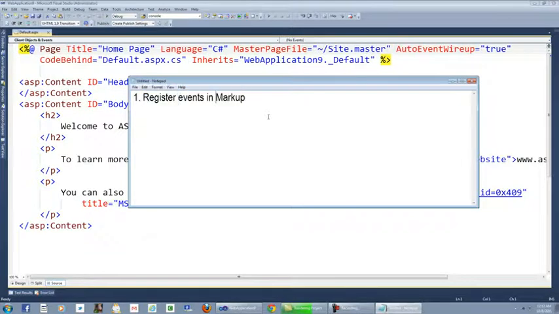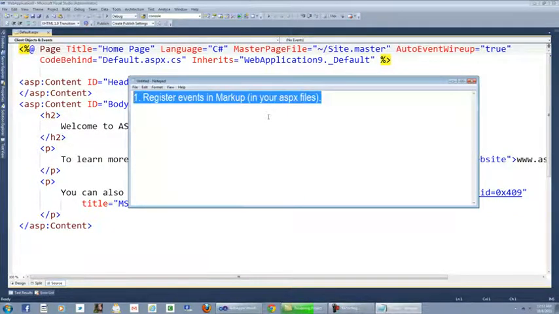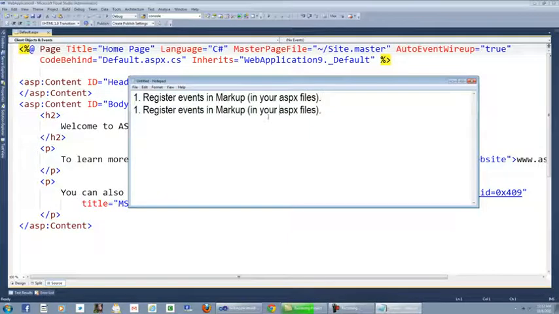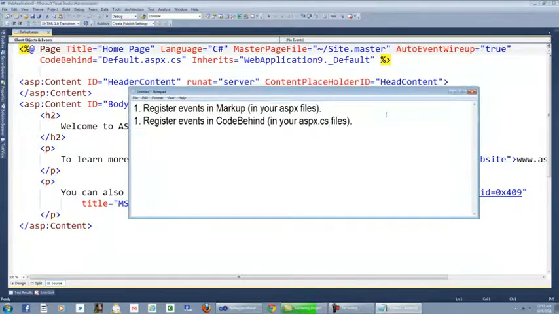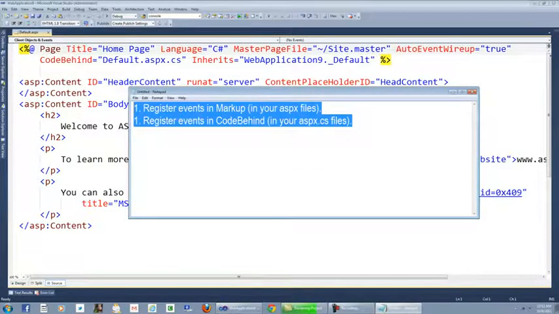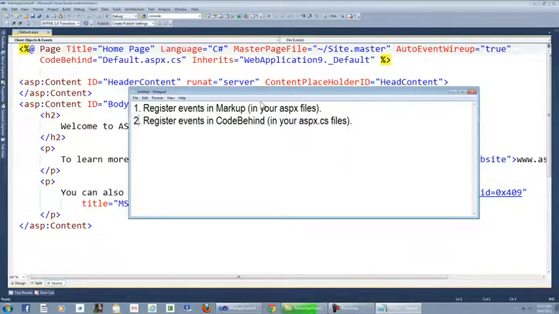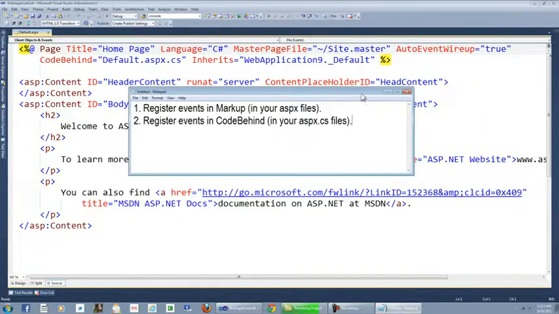That means in your ASPX files, or you can also very well do the same event registration in code behind. I'll demonstrate both ways, in markup as well as code behind. Both approaches have their own advantages. Sometimes we definitely want to go with code behind, sometimes with markup, and it depends on your comfort level.